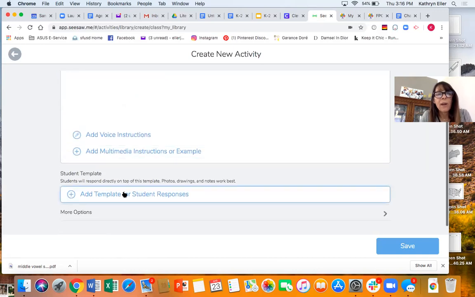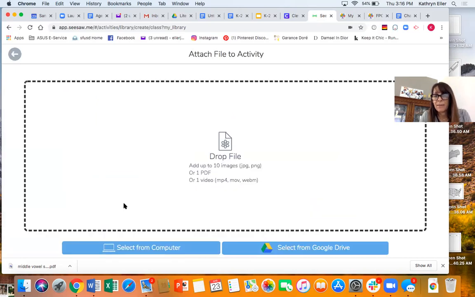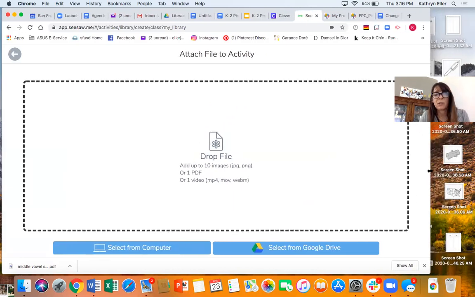What I want to do is add this template for the student responses. I just want to create what it's going to look like first. So I click on that and I have all these options of what I can do. I'm going to upload the template that I wanted to use. There are different ways you can do this. I can select it from my computer, I can select the screenshot, or I can just drag it. It's over here on my desktop, and I'm just going to drag it here.